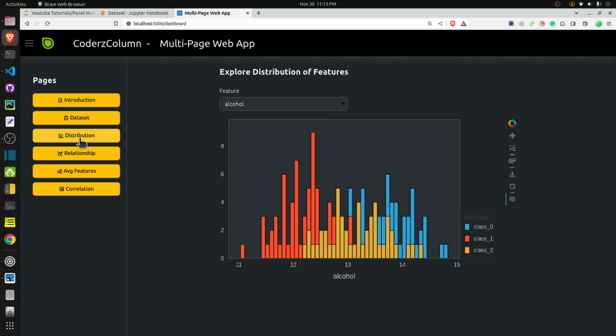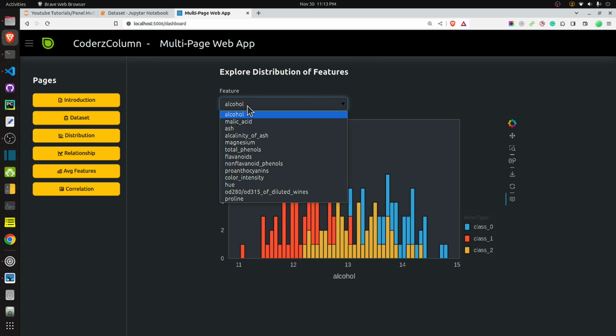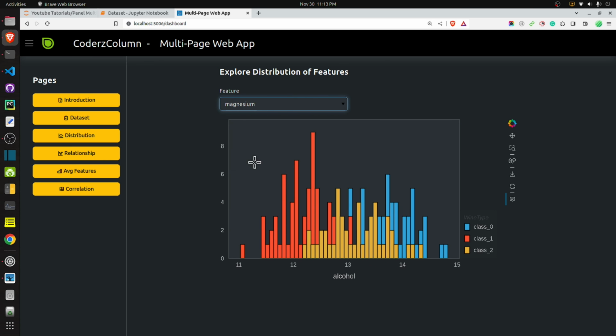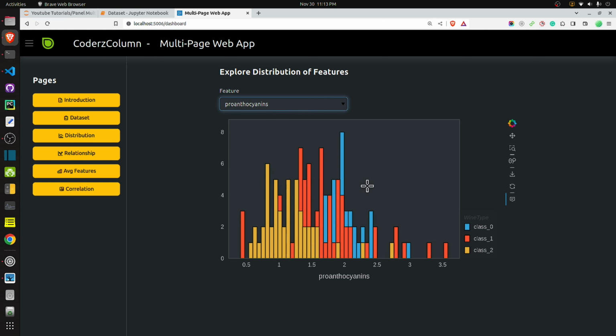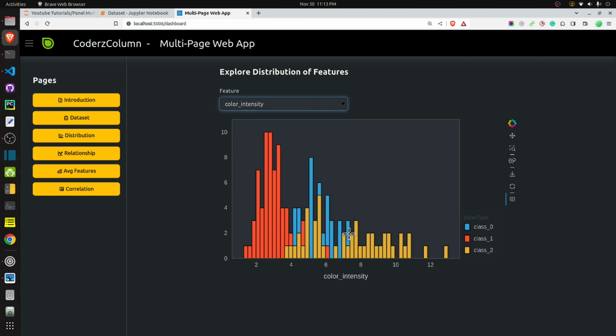The third page is the distribution. This is the histogram which I explained earlier, and you can select various ingredients from here. Let's see what the values are for magnesium. Let's see what it is for proanthocyanins and so on. Different ingredients you can select and you can see their histogram from here. So that's the distribution page.